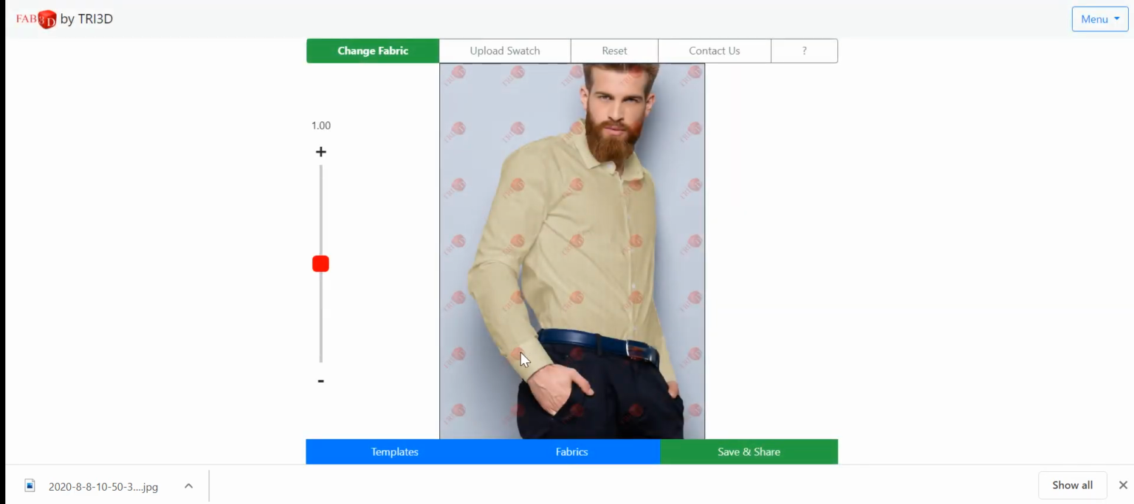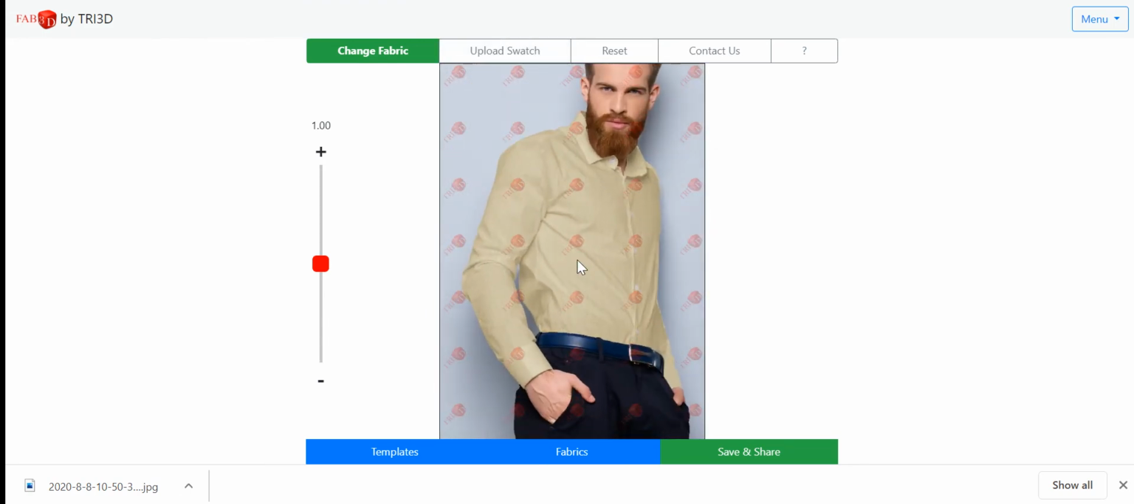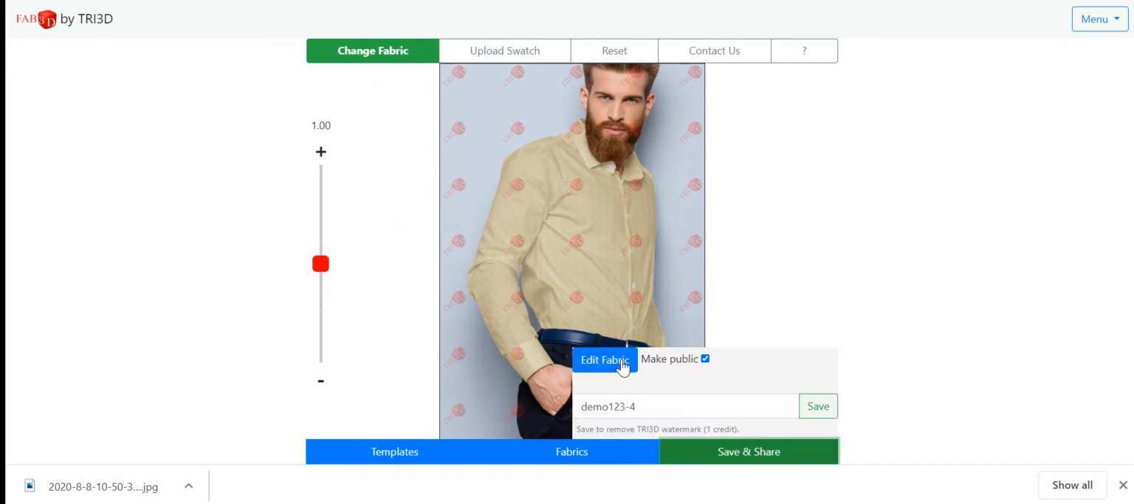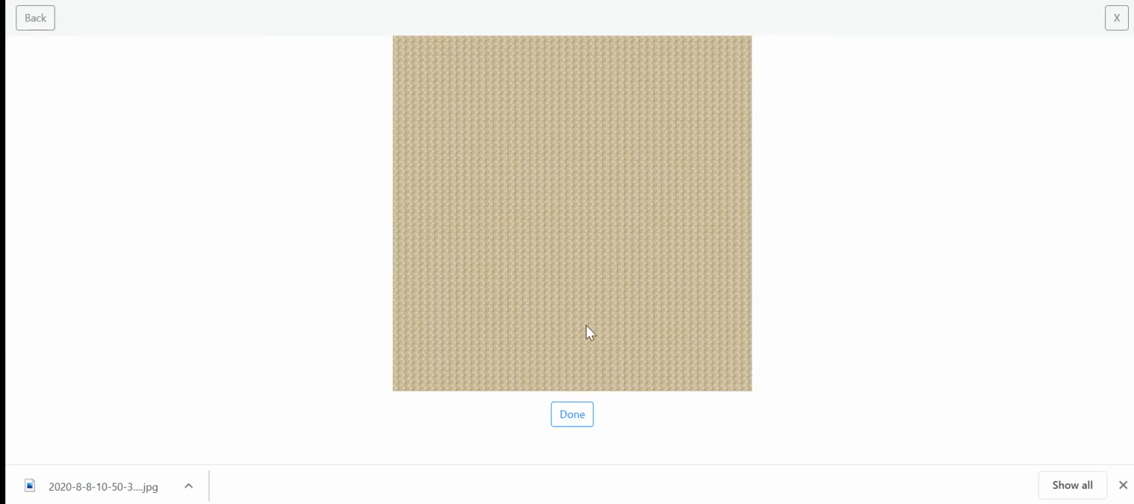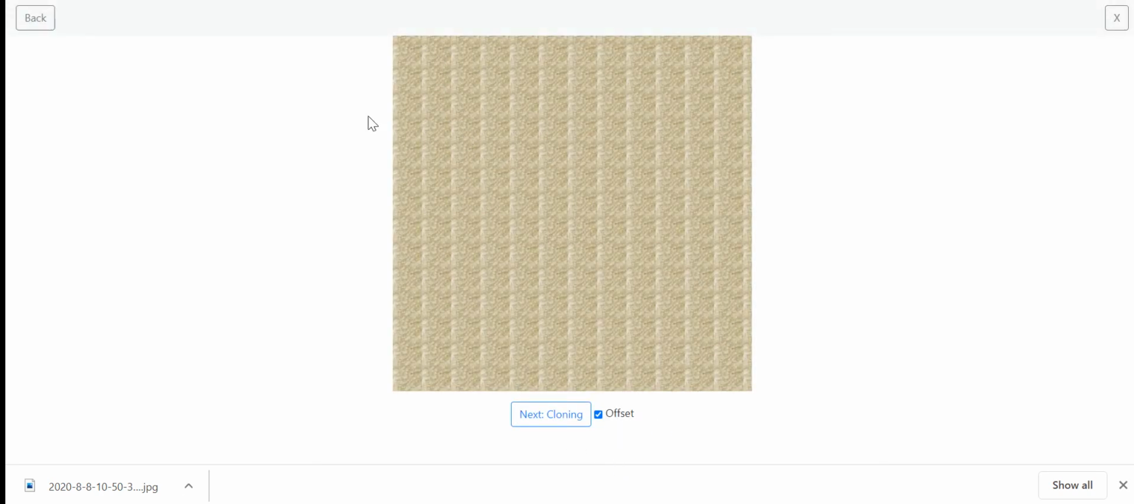Now we see that the plain fabric has come out quite well in this particular case. Now let's say you want to do it with another method. I can click on save and share, click on edit fabric over here. I can go back. Let's say I take a bigger sample, something like this. Now I'm deliberately including a bright portion and a dark portion. I click on crop. Now we see that there are lots of boxes formed because of this plain fabric. To avoid that, I'll click on offset over here.